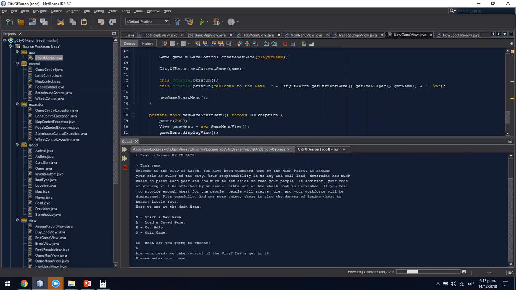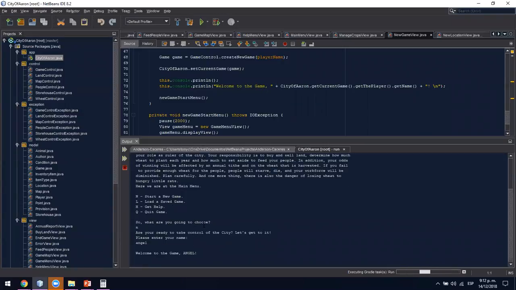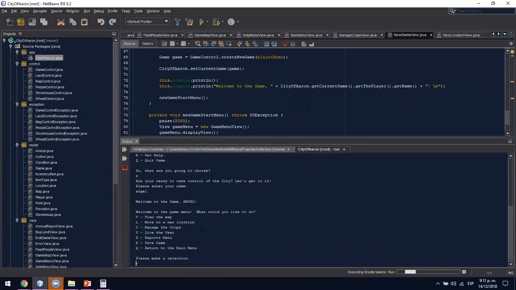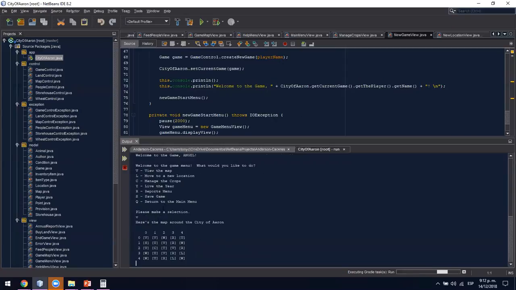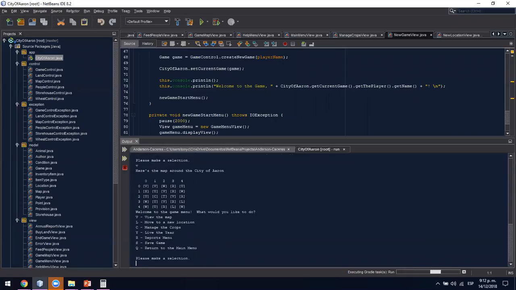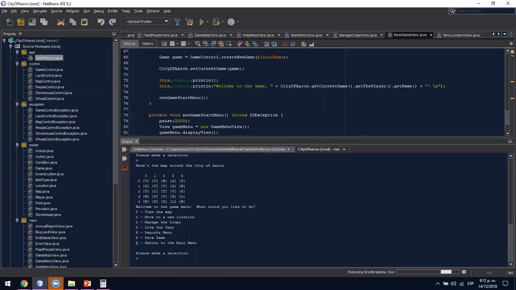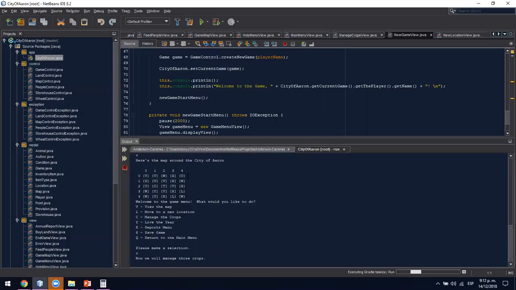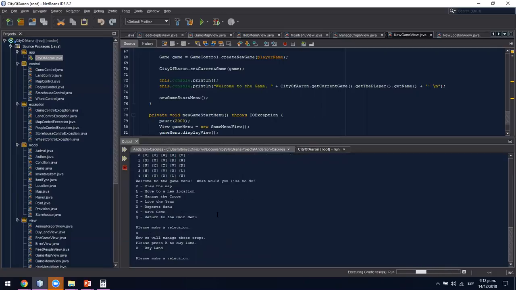For example, we're going to start a new game. I'm going to set my name here, and then I'm going to give a map, to see how this works. I can see that everything is showing how it's supposed to. I'm going to directly go and manage the crops, which is the core of the game, because now we will see how everything is implemented here.